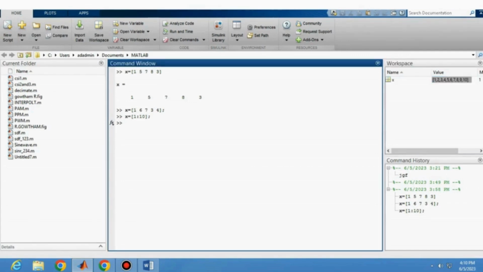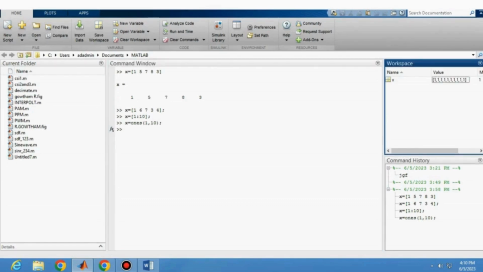And next, if you want to create all 10 values as 1, x equal to ones, bracket 1, comma 10. If you see here, 10 values will be created in the vector and all the 10 values will be 1. See here, all the 10 values have been created and all of them are 1.